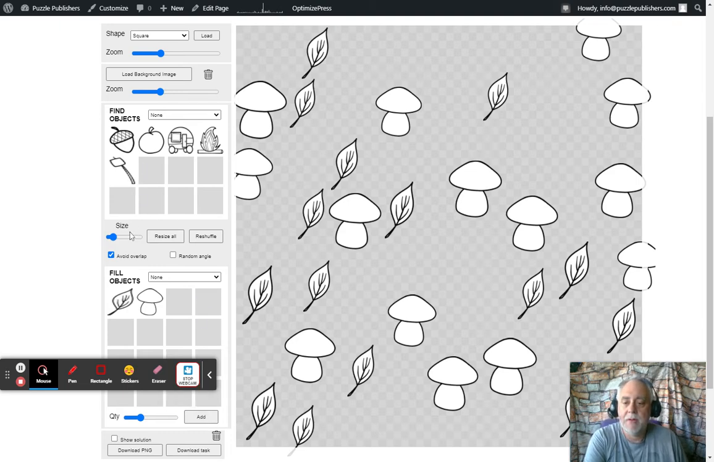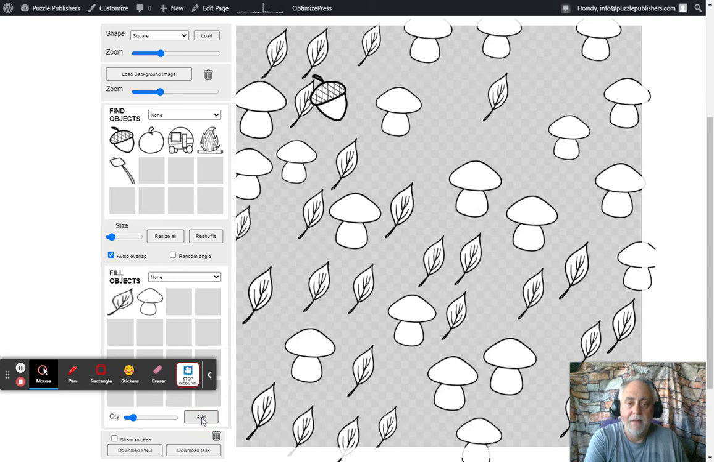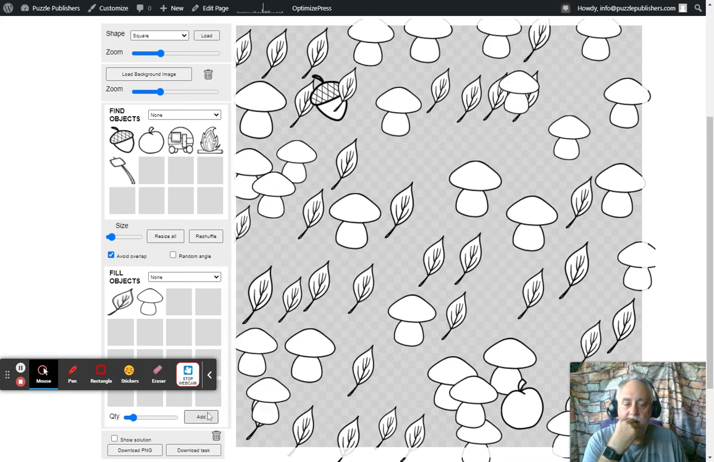The first thing I'm going to do is move the size down a little bit, and I'm going to add the acorn and just place it somewhere. Then I'm going to decrease the quantity, because now I only want to add 15 objects at a time. I'm going to add some more mushrooms and more leaves. I'm going to add the apple and put that down over here. Then I'll add some more objects and maybe put the mushroom in front of it.